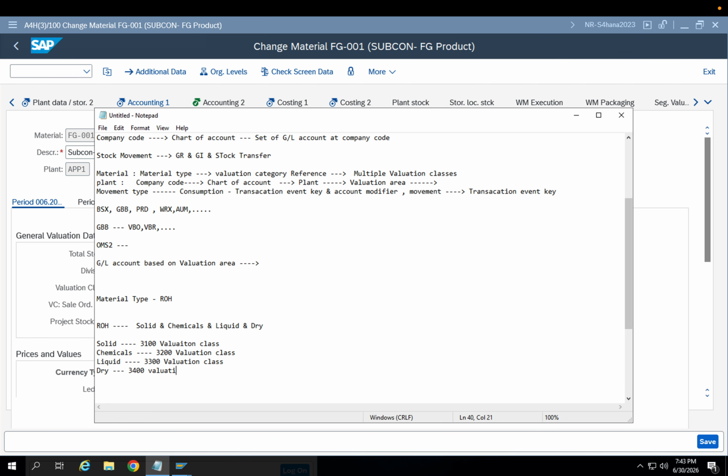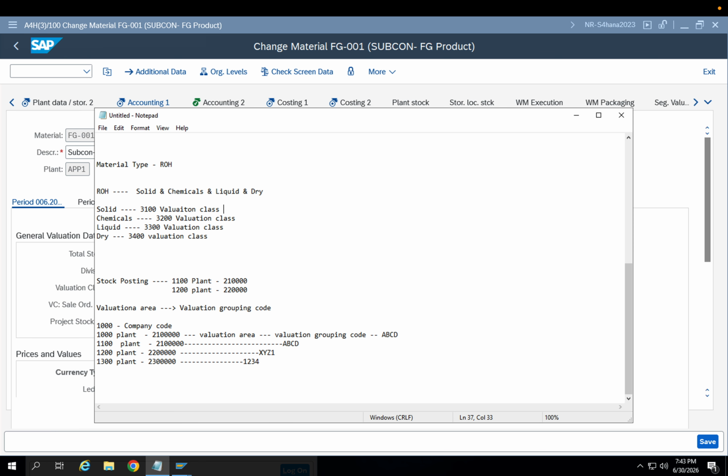Why do we need these multiple valuation classes? Why should we not go with one single valuation class? Because based on the valuation class I can assign my general ledger account combinations. So I can go with a 3100 class with some GL account, the 3200 class with a 320000 valuation GL account, and the others with GL accounts like 210000 and 220000.